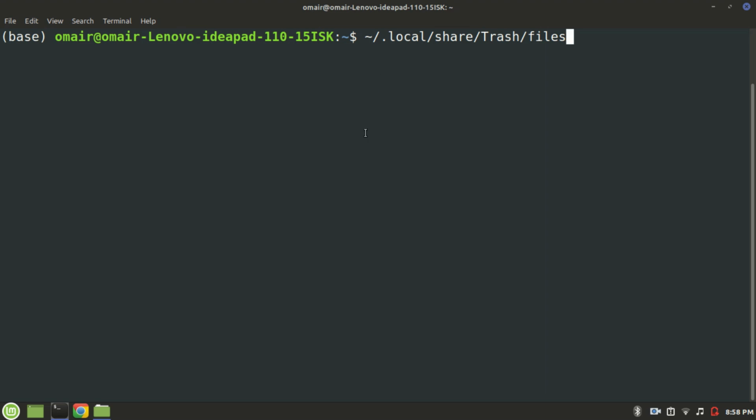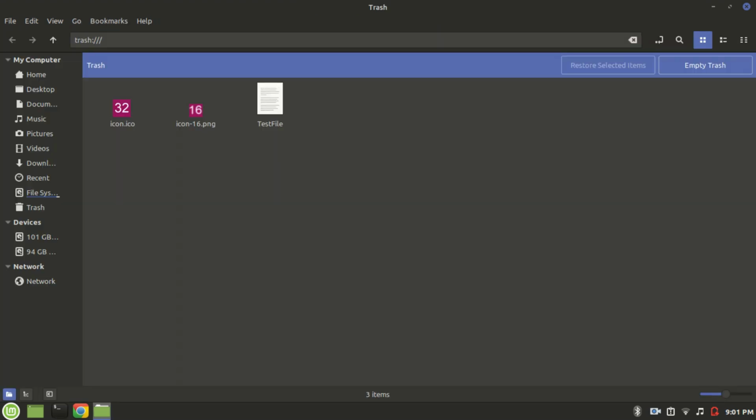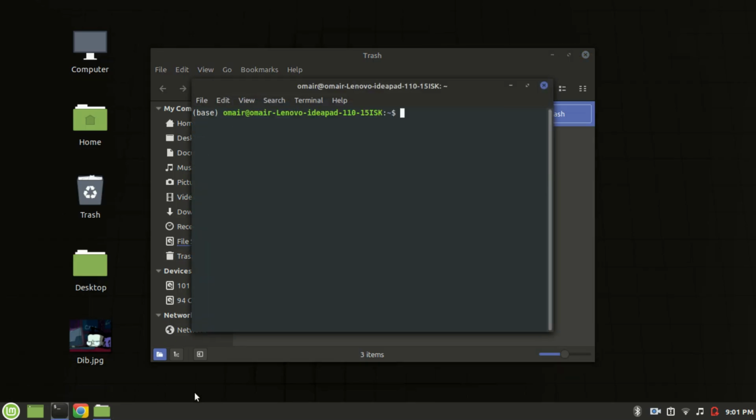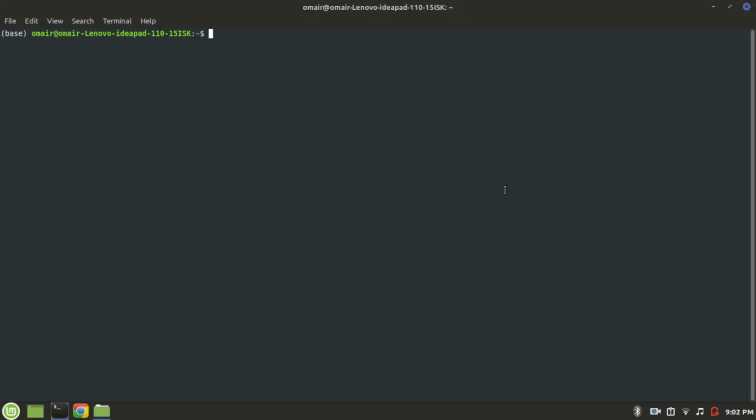Let's go to said directory. Open the command line. Okay, let me enlarge the text so that it's more visible and clear to you. Now go to the local trash directory.